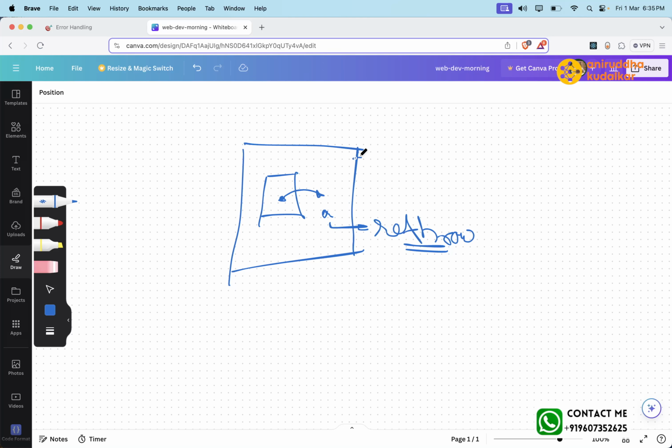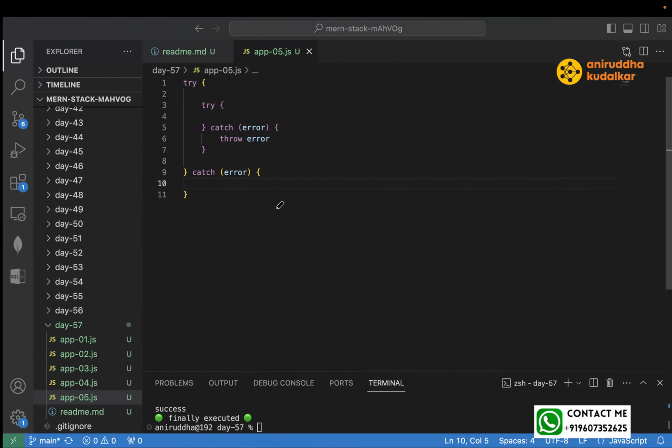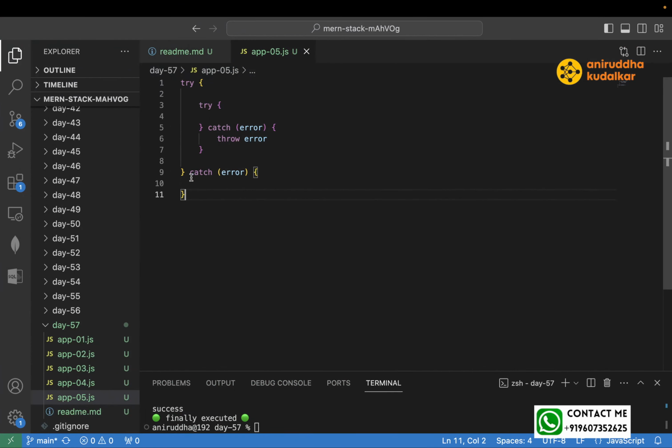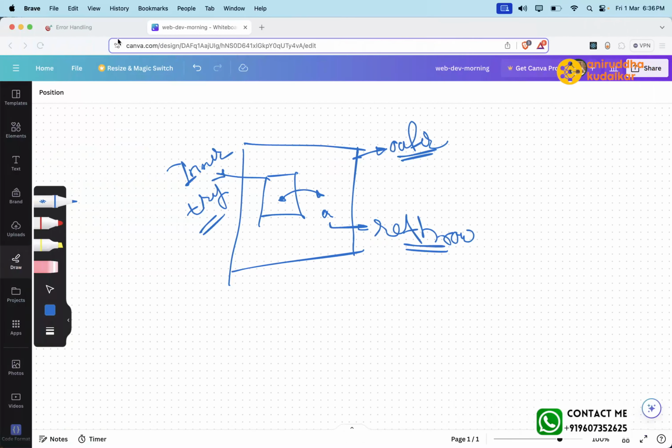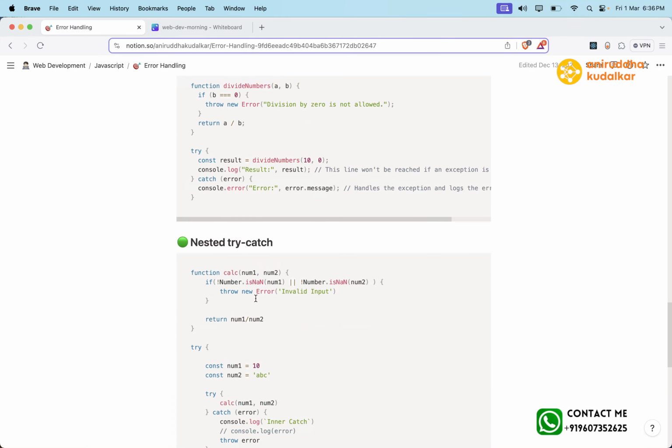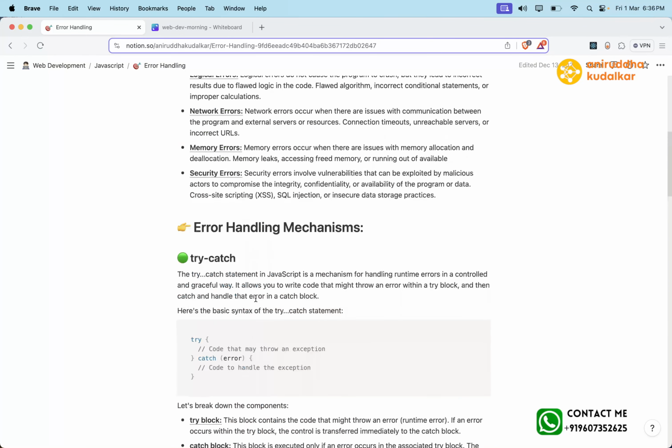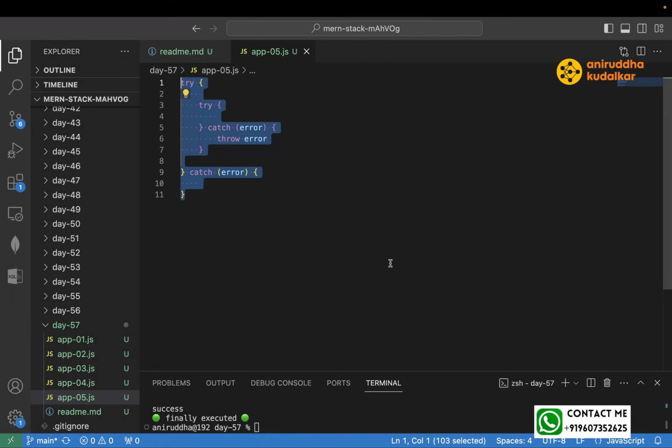So this is an outer try catch. Here you can say outer. And this is an inner try catch. Let's not worry about this right now. It's not any kind of concept, but you need to know that this is valid code. You'll not get an error, right? You'll not get an error.